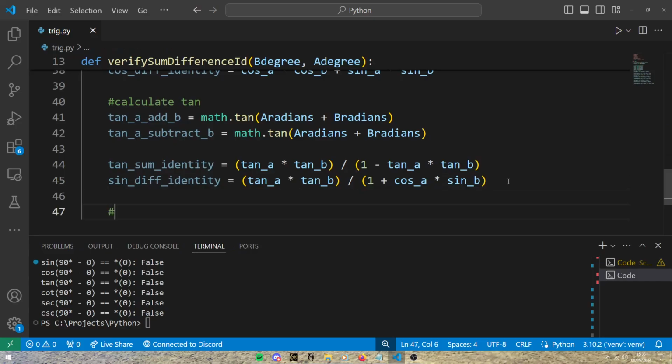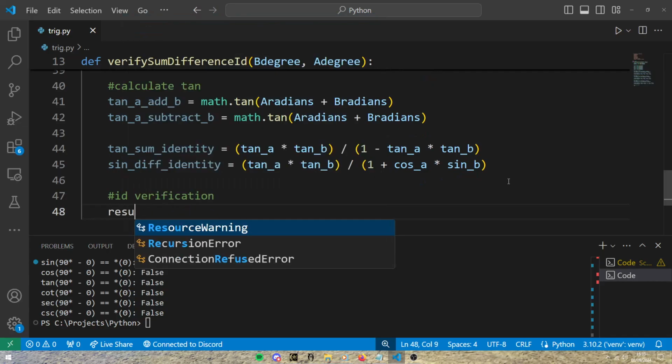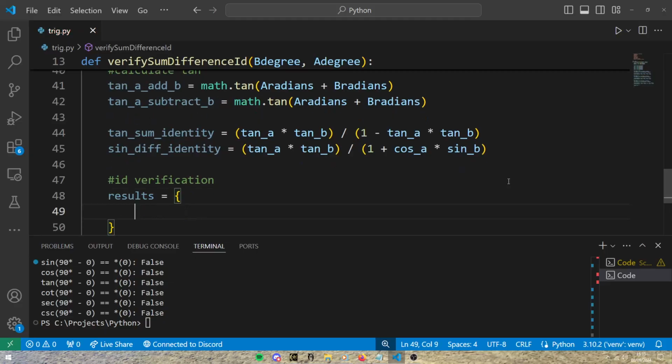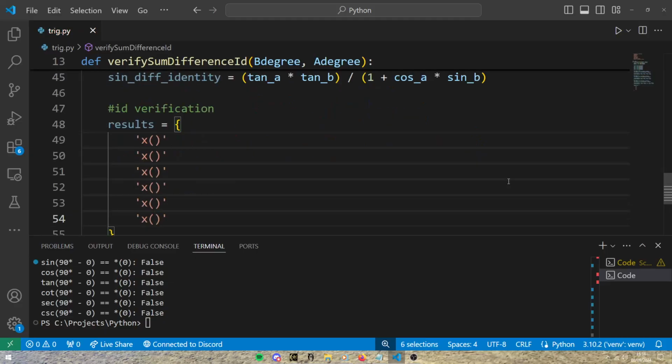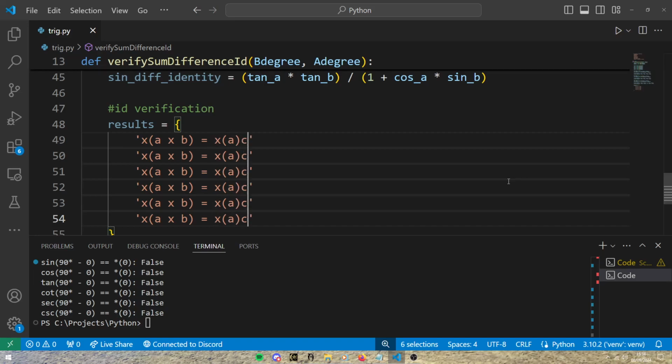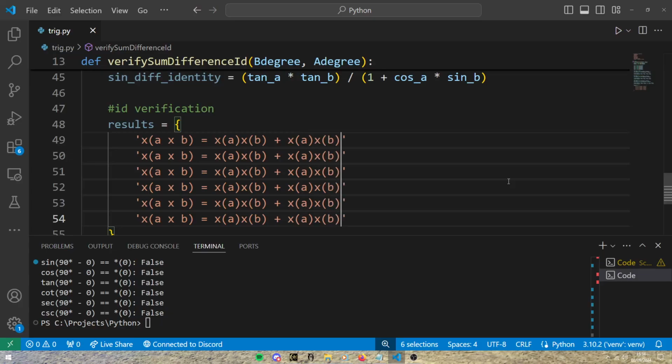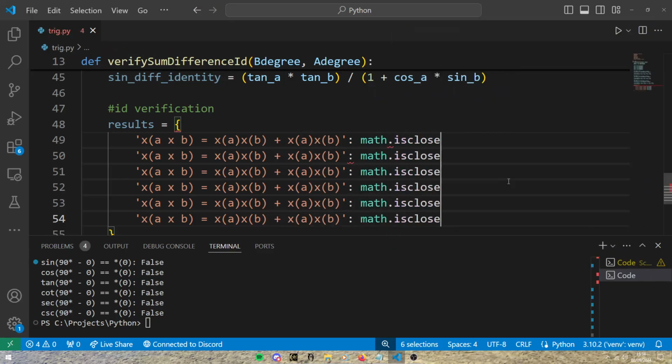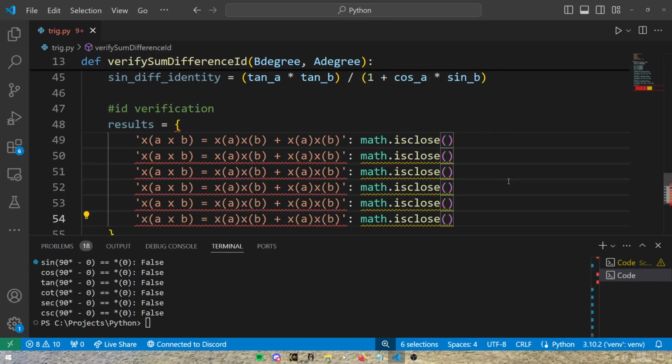And then next we're just going to do an identity verification with the results parameter. So put in our angle, it's going to be A something B. It's not times, I'm just putting in a placeholder. We're going to do an angle for A, another angle for B, plus angle A with the other angle of B. And we'll do math is close, and we'll flesh that out.